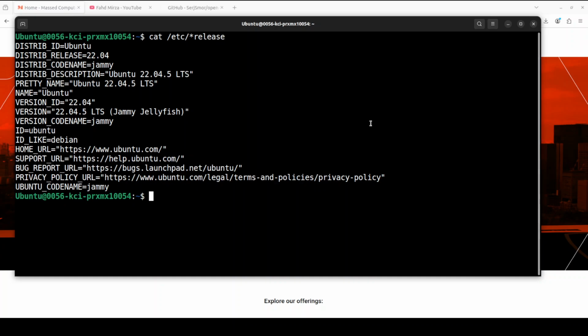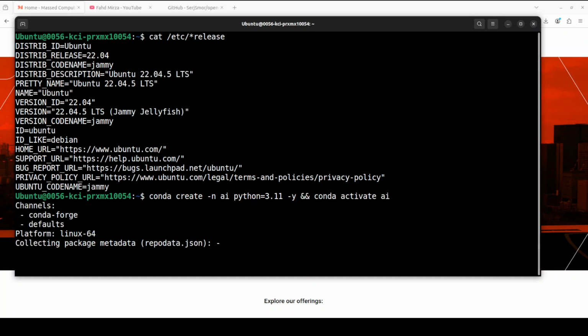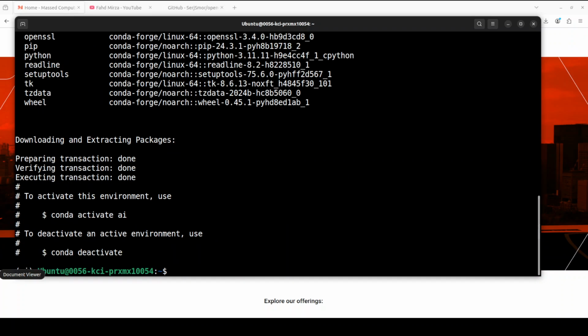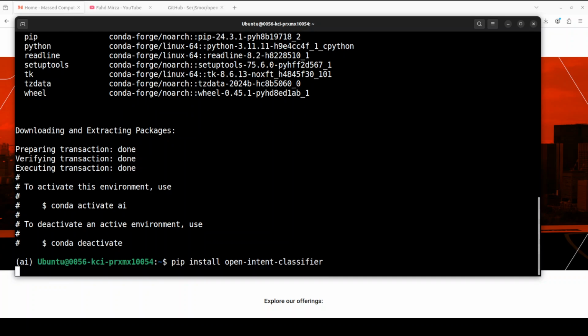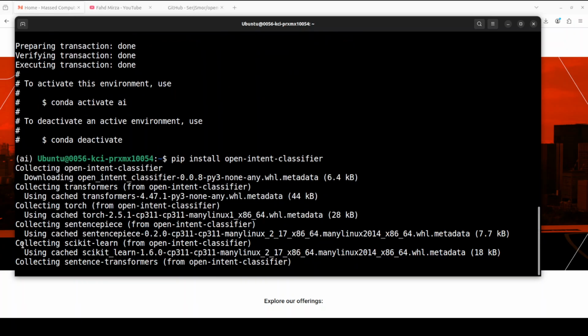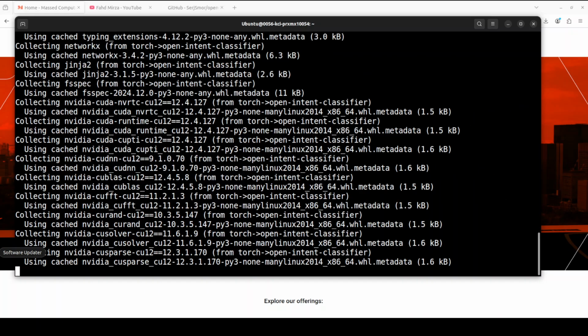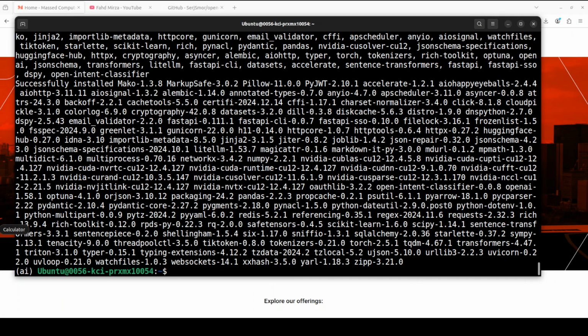So this is my Ubuntu system, courtesy Mast Compute. I'm also using a GPU card, but I don't think that will be needed for this. Let me create a virtual environment with Conda, and this will keep everything nicely separate from my local system. And that is done. Let me now install this Open Intent classifier with the help of pip. It shouldn't take too long. And that is done. It took a bit of time, by the way.